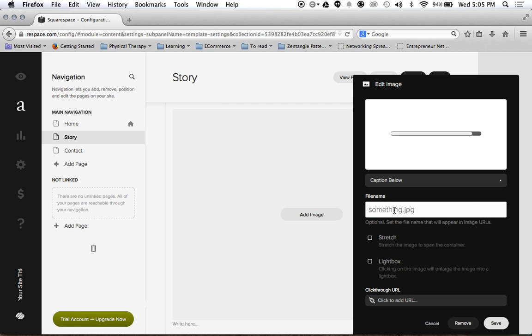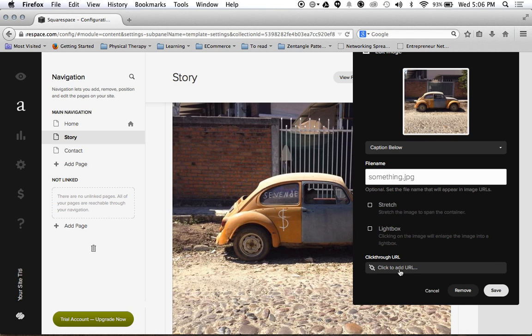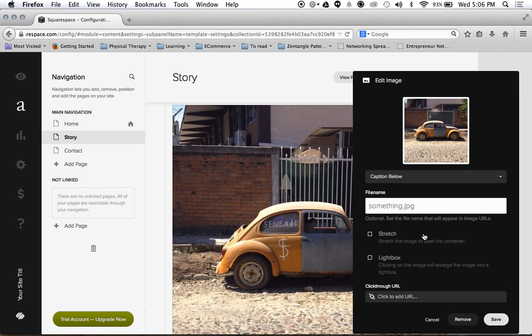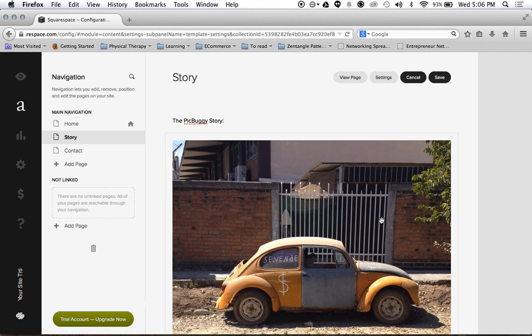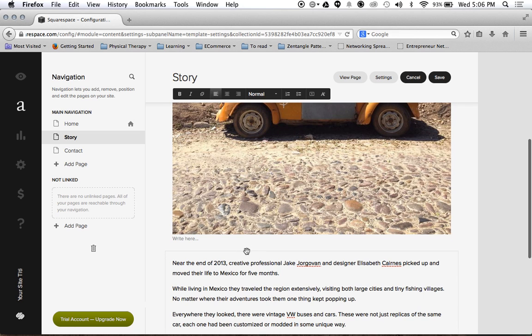Here you have the ability to change the file name if you want to. You have the option to choose how you want the caption to appear. And then you have the option to choose a lightbox if you want someone to be able to enlarge it or not. And lastly, down here you have this option if you want to make this image link to another page on your site, you can do that as well. But it's pretty straightforward, pretty simple. You upload an image, choose your options, and click Save. So now you see that image popped up right between the Pick Buggy story and the rest of the text that I had laid out.